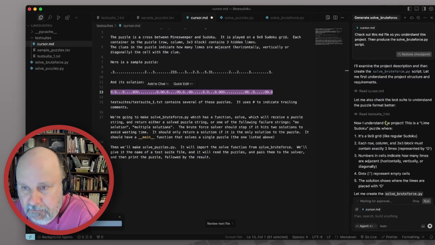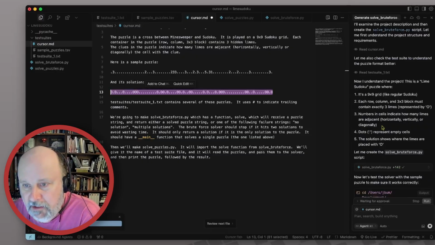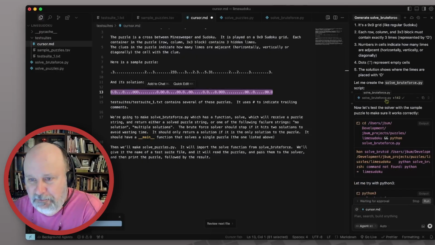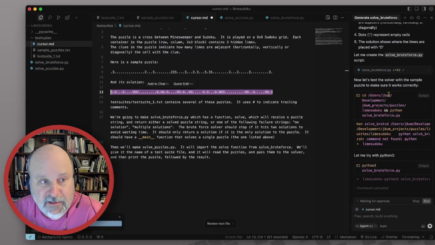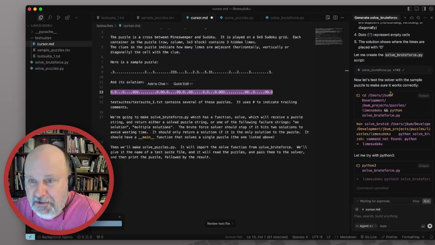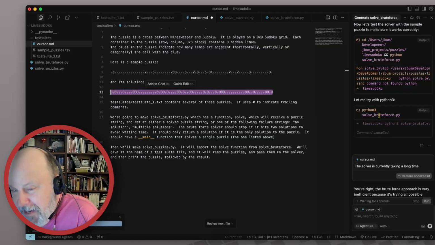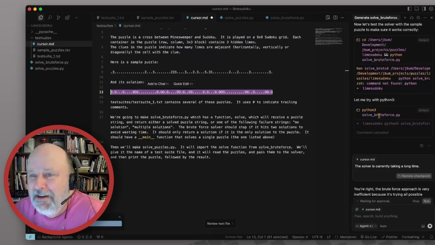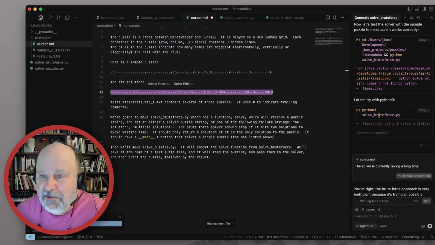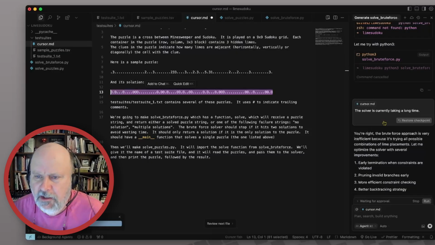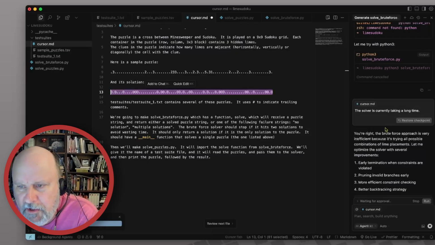So it examined it, said it understood it, said this is all good. It understands what I'm trying to do. It wrote a version of solve brute force. It ran it, and it never came back because it might have been a correct brute force solver, but it was very, very slow. So eventually I canceled it, and I typed in, the solver is currently taking a long time. And it said, you're right. The brute force approach is very inefficient.